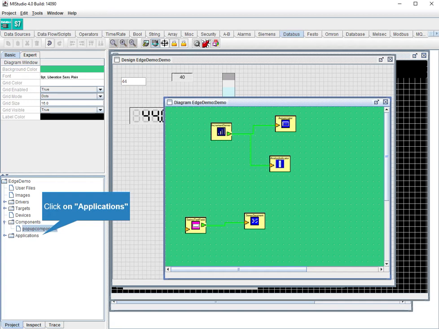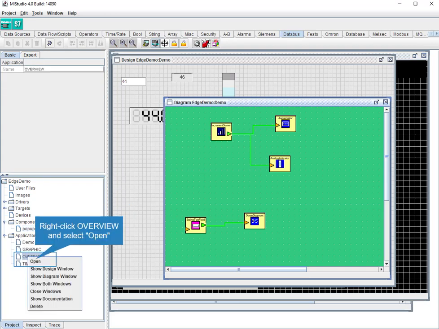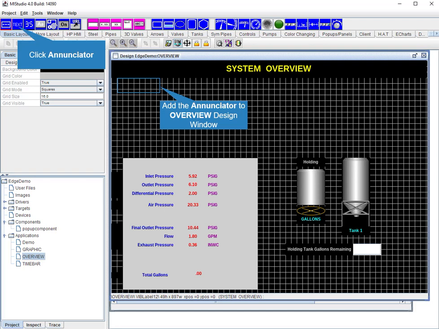We'll add the S7 databus server to the overview application. Click on Applications to open the subtree. Open the overview application. Add an annunciator to the overview design window. We're going to connect that to an S7 register on the databus.